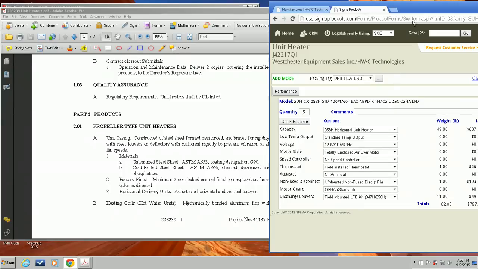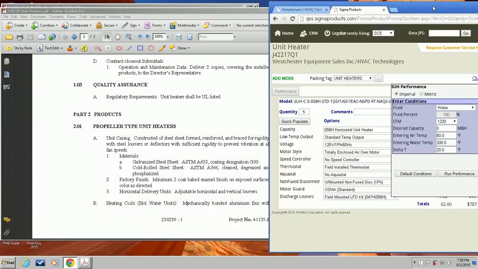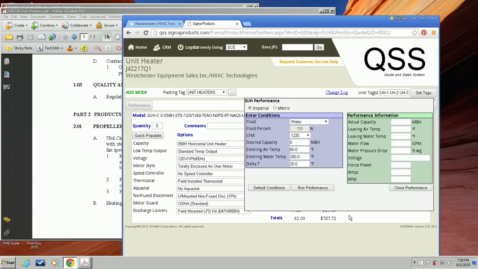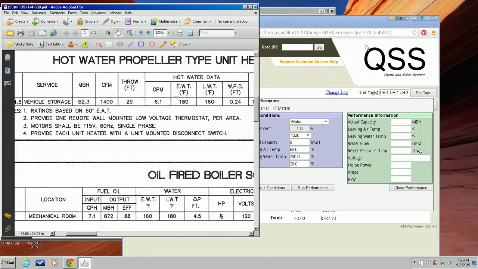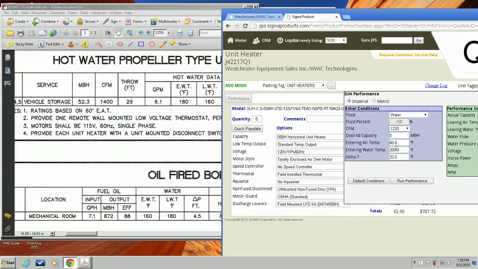Okay, so once all that is done, we've selected our unit, we can hit the performance button and make sure that our performance meets the criteria for the job. Okay, we know we're dealing with water. In this case, our CFM for this particular unit is 1220. We'll go back to our schedule and see what our desired capacity is. The capacity of the unit that's shown on the schedule is 52.3.